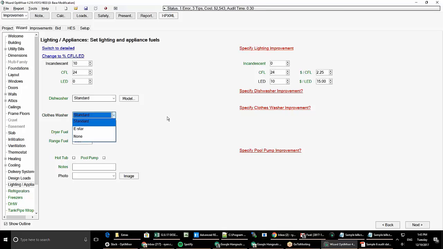Dishwasher, clothes washer, basically you're just saying whether or not you have Energy Star. You can model improvements to those. We do have the Energy Star database built in here for appliances. We don't do that for other things like heating systems. We don't have a database of all the heating systems. You can specify any kind of efficiency you want, and you can record the model number, but it doesn't have a lookup where you can say this is a Bosch 25,000 or a Mitsubishi heat pump or something. But for appliances, we actually do have a library of Energy Star appliances.